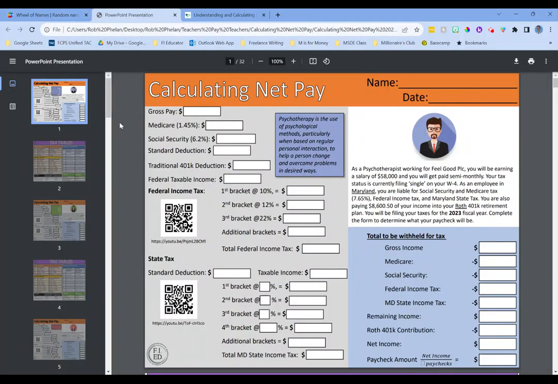You'll get these activity sheets. Each one has a career. The career will have a salary that goes with it, how often a person gets paid, and their tax filing status. So there's single and married filing joint. And then there's the state they are living in. And then also, are they doing any contributions to a Roth or traditional IRA or 401k.